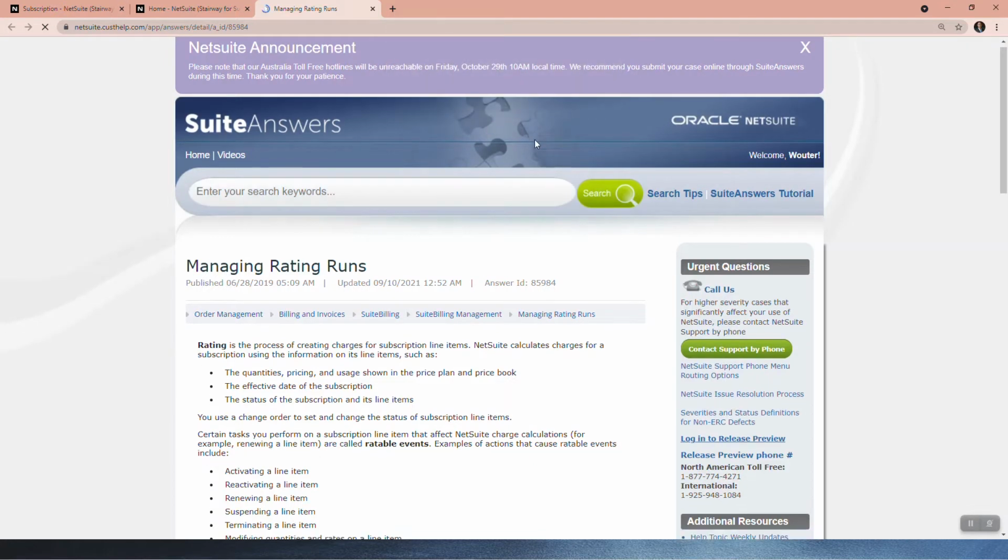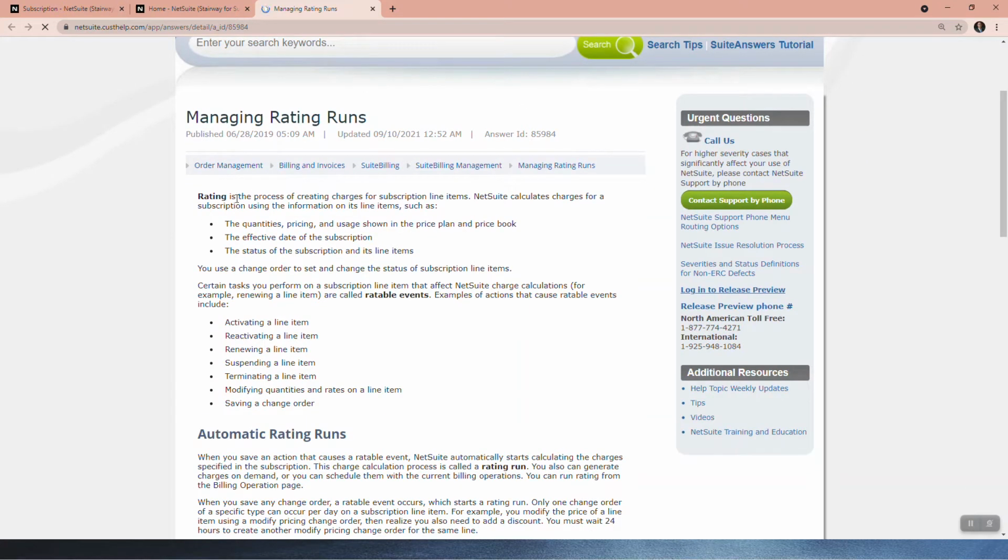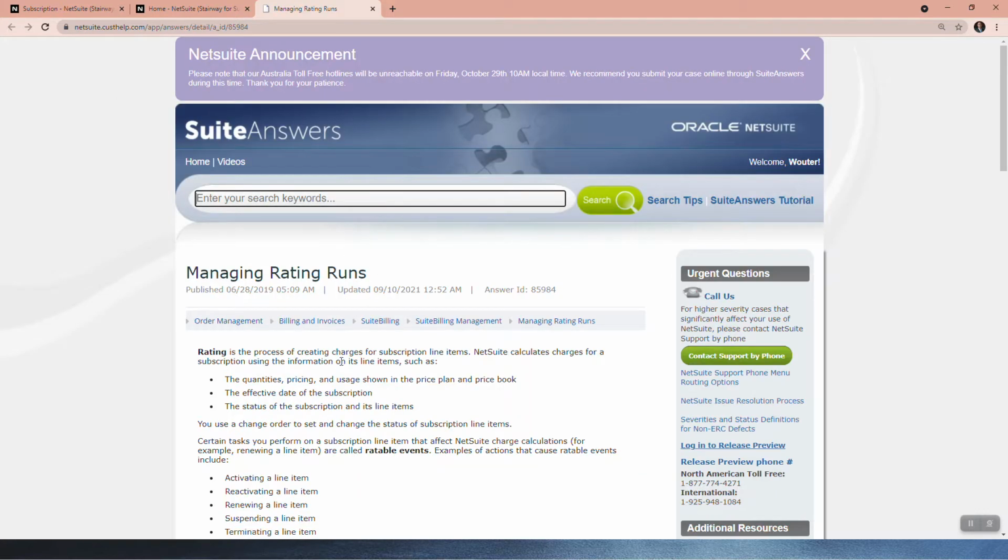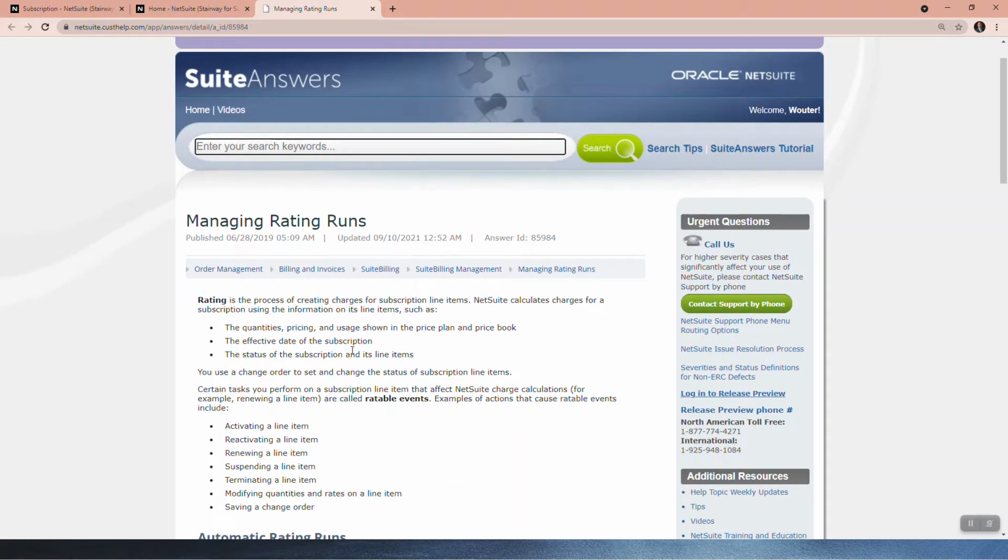Right, there we go. Managing rating runs is the process of creating charges for subscription line items. NetSuite calculates charges for a subscription using the information on its line items, such as the quantities, pricing, and usage shown in the price plan and price book, the effective date of the subscription, the status of the subscription, and its line items. Right, so charges for these. You use a change order to set and change the status of the subscription line items.